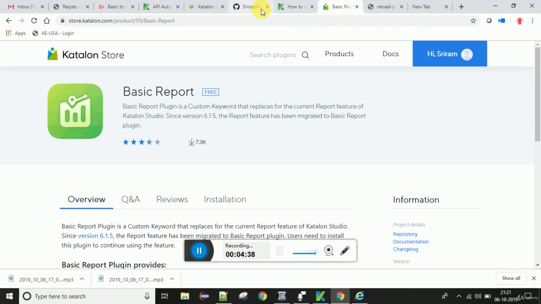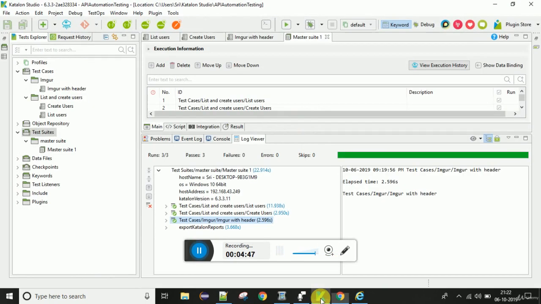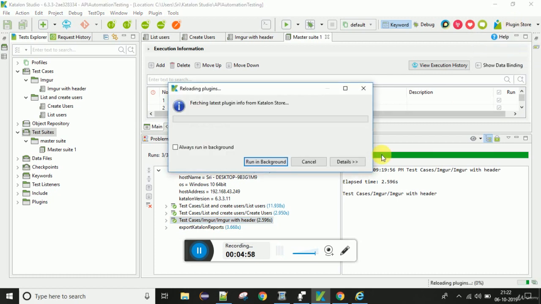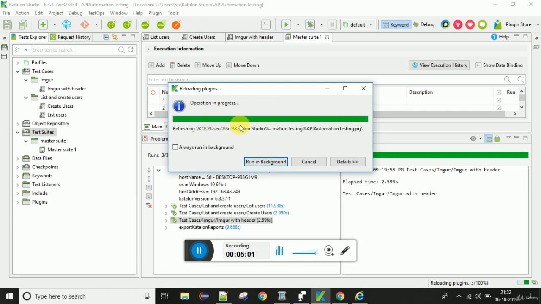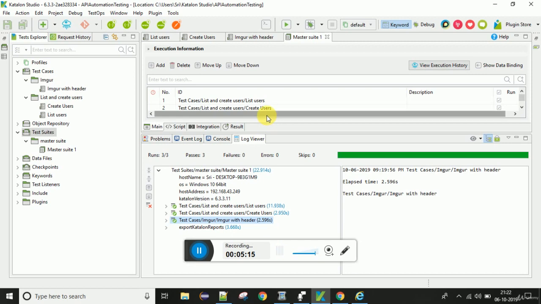Once you have downloaded, you have to go to the plugin store in your Katalon Studio and click reload plugins. This is the plugin store and I am clicking this drop down and I am selecting reload plugins. Now our plugin will get reloaded in our project. Here you can see the plugin name and the license is free, and if you want you can review it, else you can close. Now let me run the test suite.